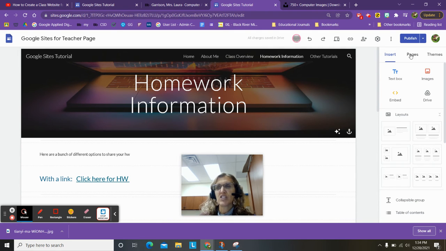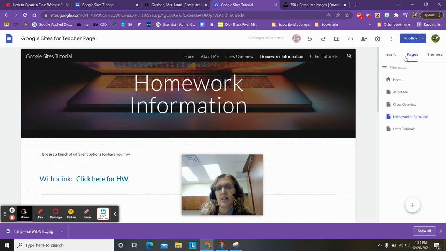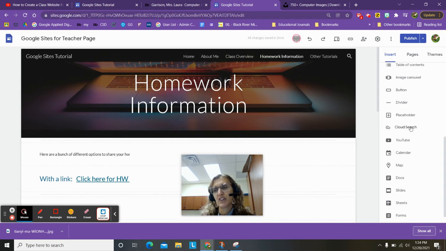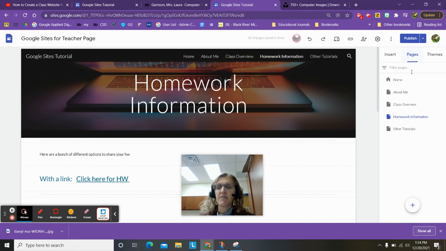And also, if you want to change the order of the pages, you click over on pages here. You see insert. This is the list of all the different things you can insert on a website. And right here, this is where you can reorder your pages. You can click, hold, and drag. You can nest them underneath one another.